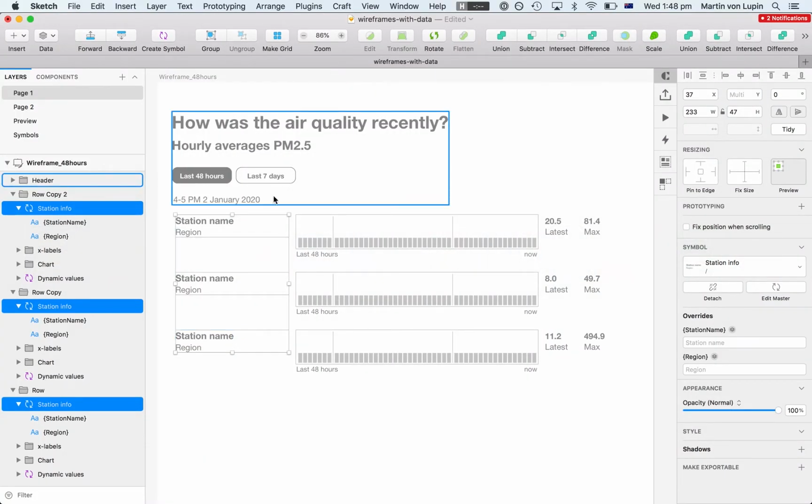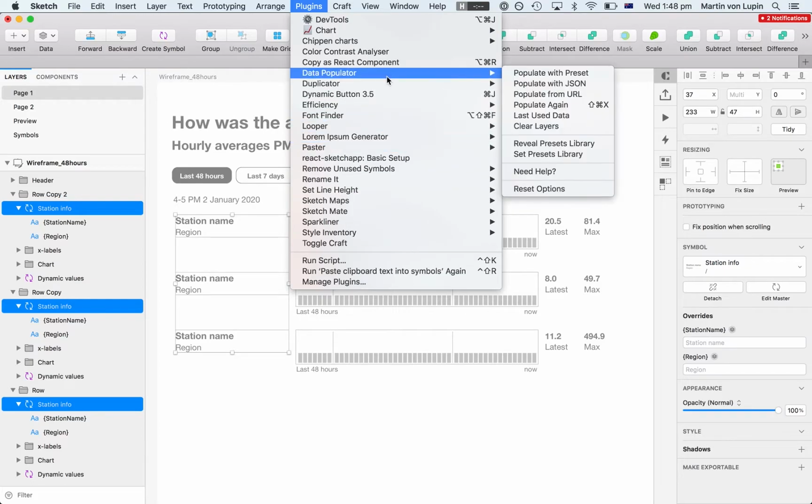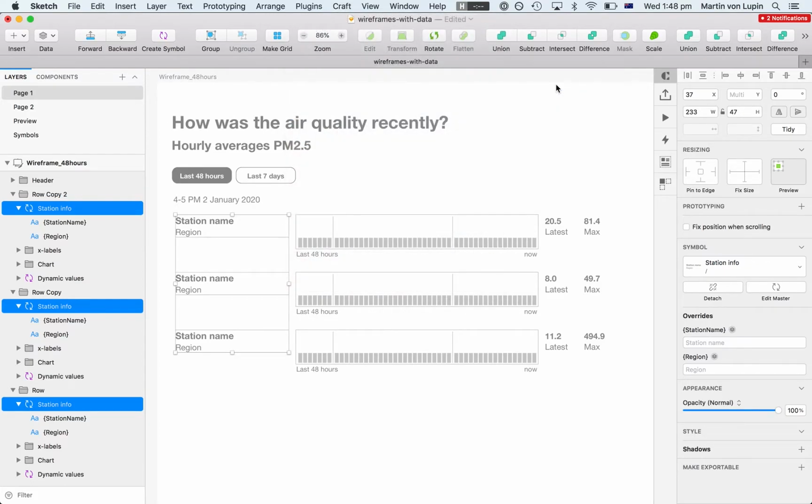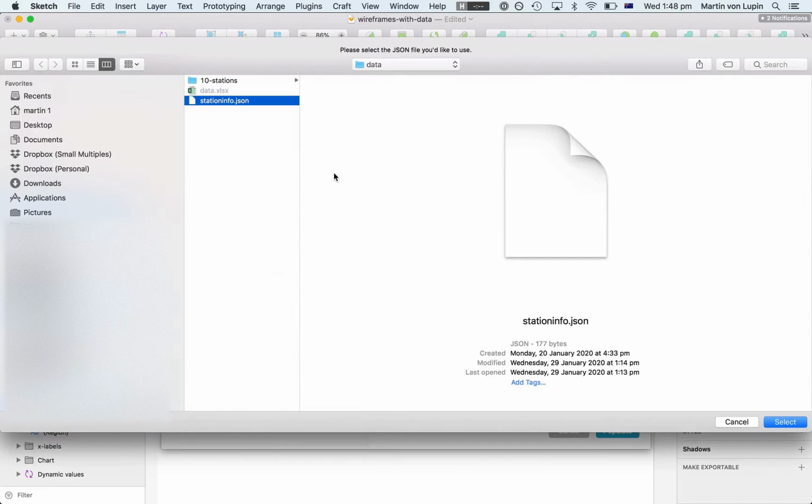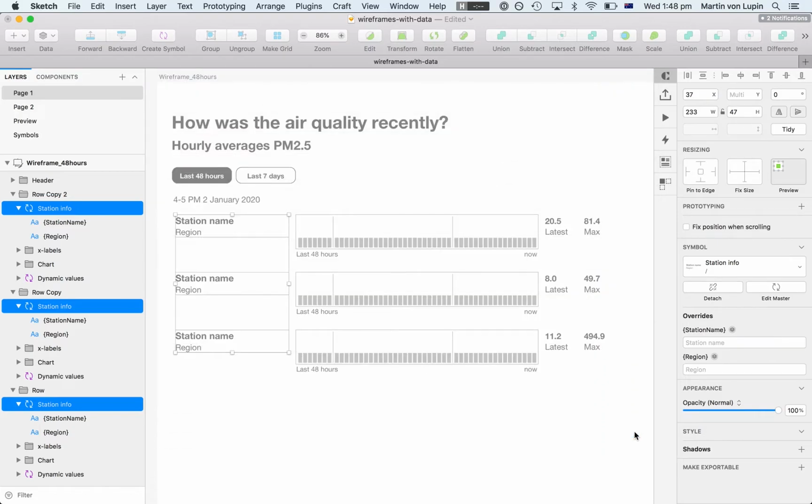So now that we have that file, I can just run the Data Populator plugin, populate with JSON. I've already selected stationinfo.json, selected populate, and boom, there it is. All my data is here. So that's actually way quicker because I can populate several fields at the same time. So station and region at the same time.